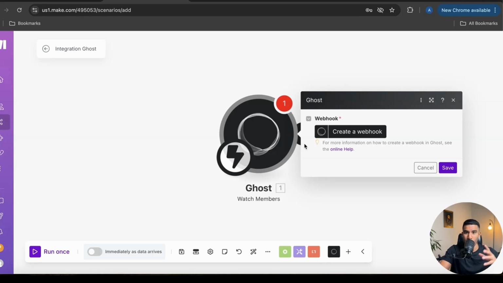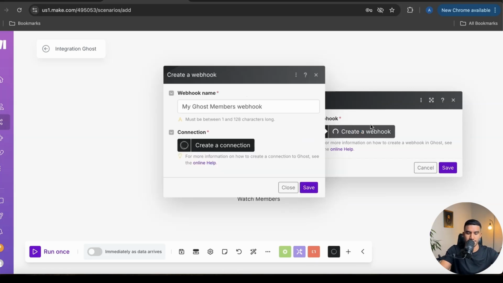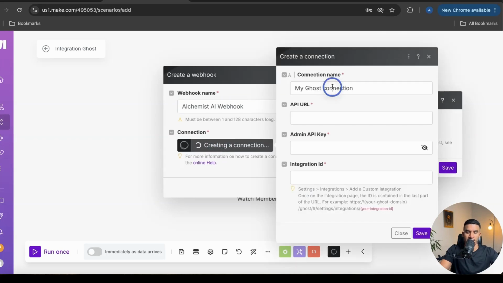So in order to do that, we need to connect your Ghost CMS website to Make.com. So let's go ahead and do that. Go ahead and click create a webhook. You can call it your website's name. So I'm just going to call this Alchemist AI webhook. All right, and then next you're going to want to go ahead and click create connection. Go ahead and where it says connection name, type in your website, Alchemist AI website.